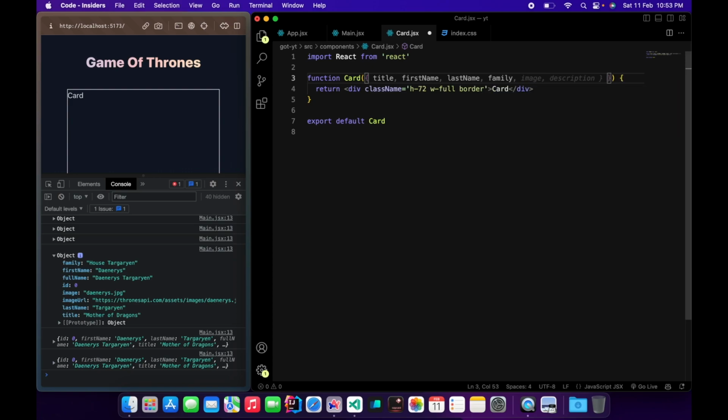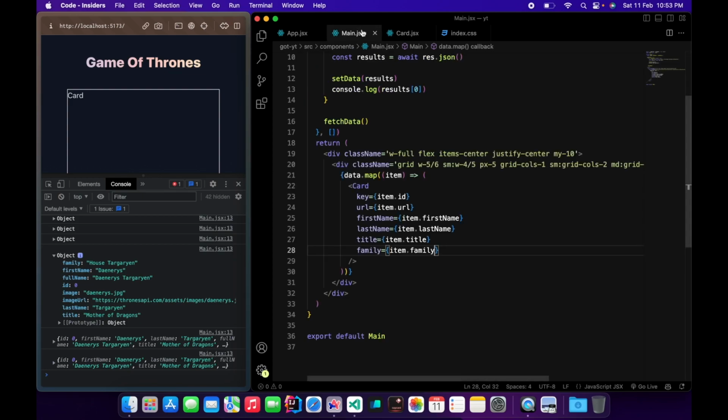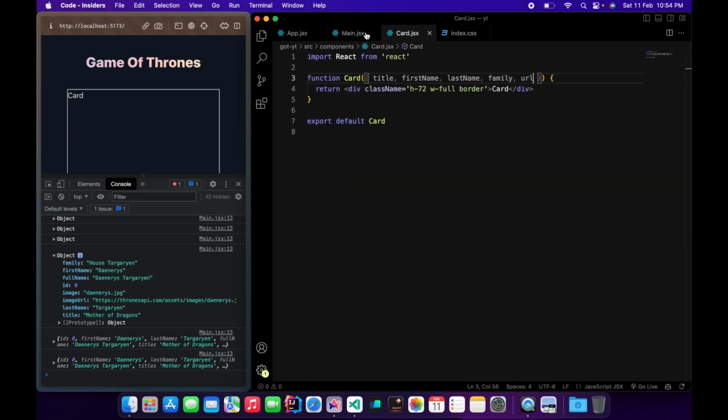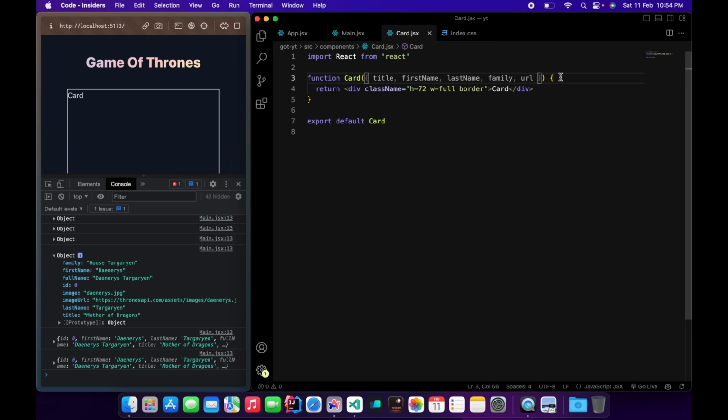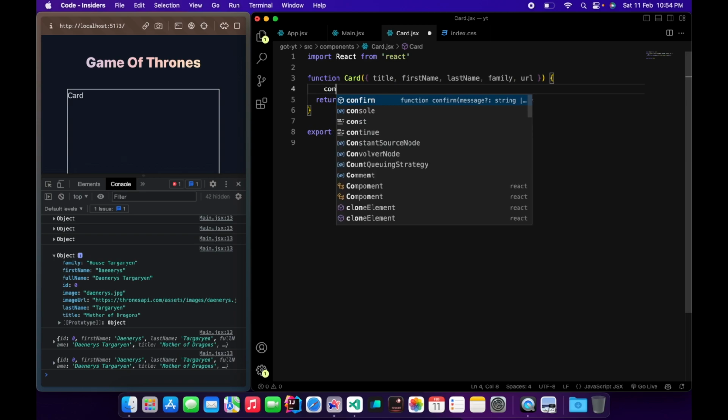So we are getting everything we are sending from here to here. What it basically means is that it is sending the data that is required for every card. So for every card it is sending different data. This is the thing. You can do a console log to check if you are getting the data. So let's do a console.log.